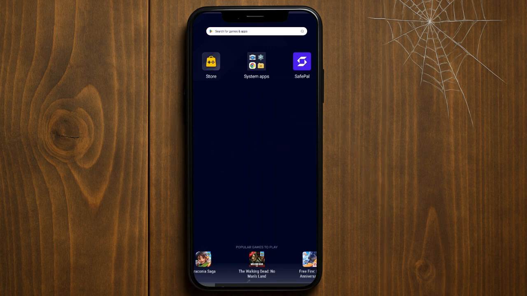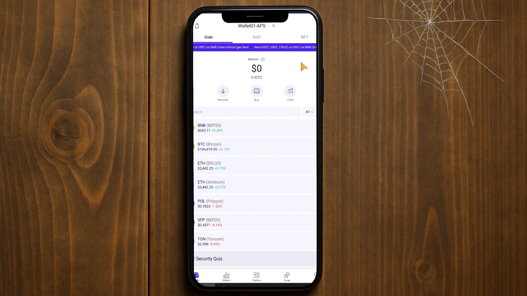To manually add a custom token in SafePal, open the SafePal application on your mobile device. Once you open the app, go to your wallet home screen and tap on this plus icon. After you click on this plus icon in the top right corner of the token list, scroll down and tap on add custom token. Now choose the correct network like Ethereum or BNB Smart Chain.